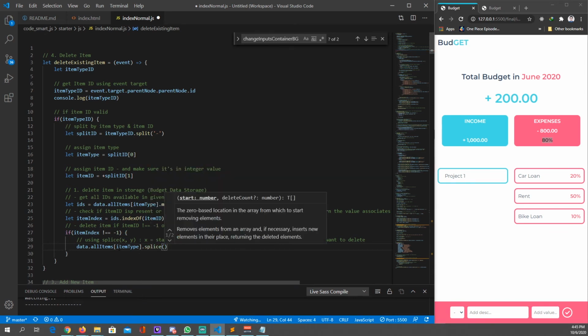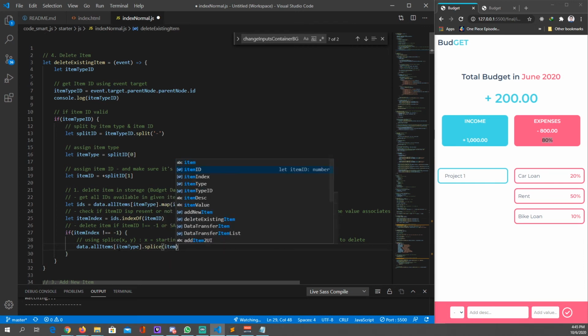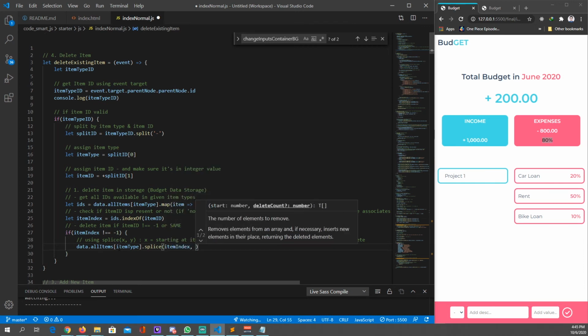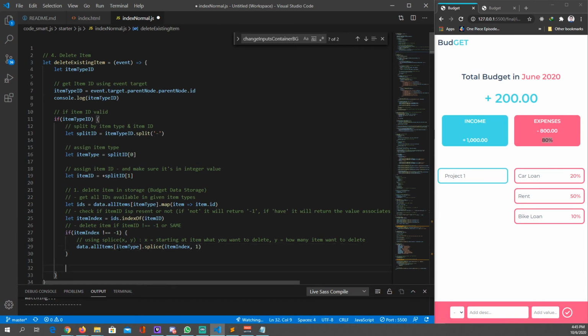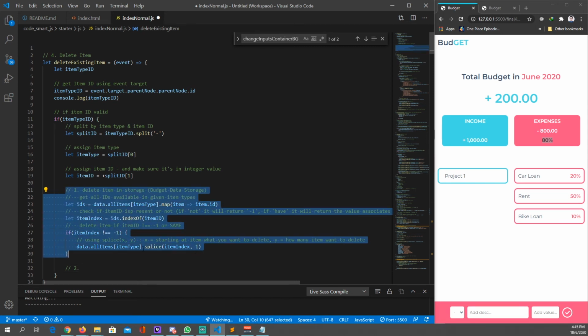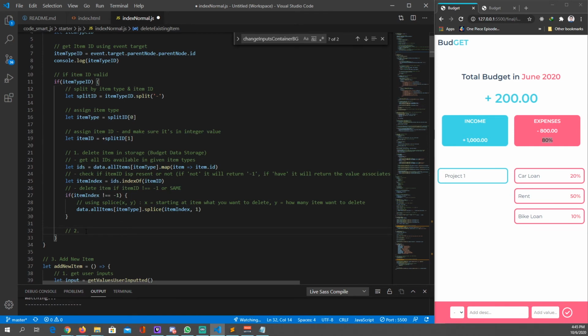L, we're missing L over here. So item index, we want to delete from the starting of item index, and we just want to delete 1. So that's all when deleting. This part is the part we deal with data, and this one is the part we deal with removing the UI. So this one we're going to remove the deleted item that we just did from above from the UI.